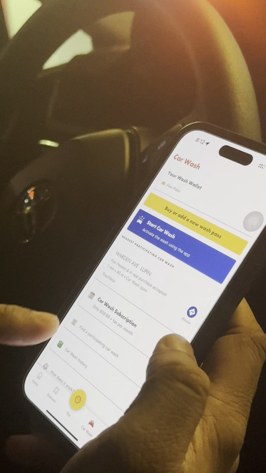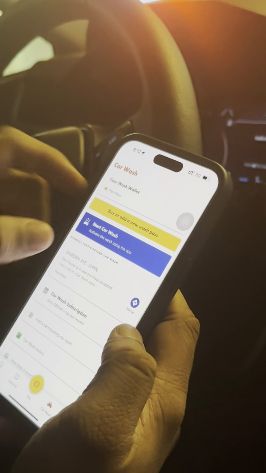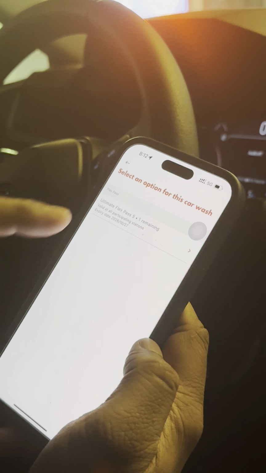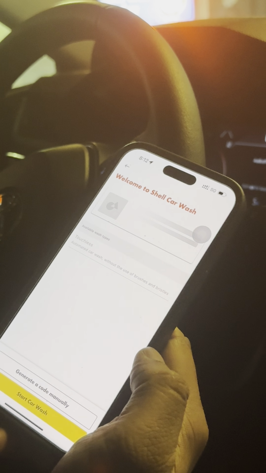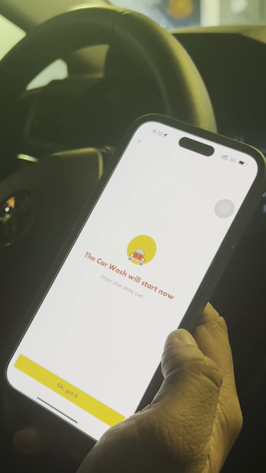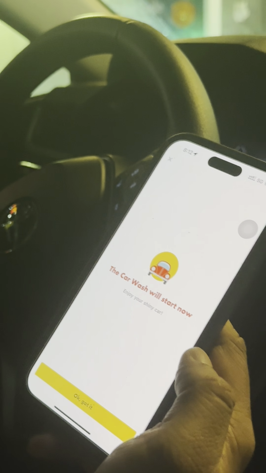Okay, now it's time to enter your code, or as I said, you can use your phone app if you install it and add the card into the Shell app. So what you have to do is select the car wash tab, select the car wash, and click on the yellow button, start car wash. It will automatically communicate with the system and open the door for you.